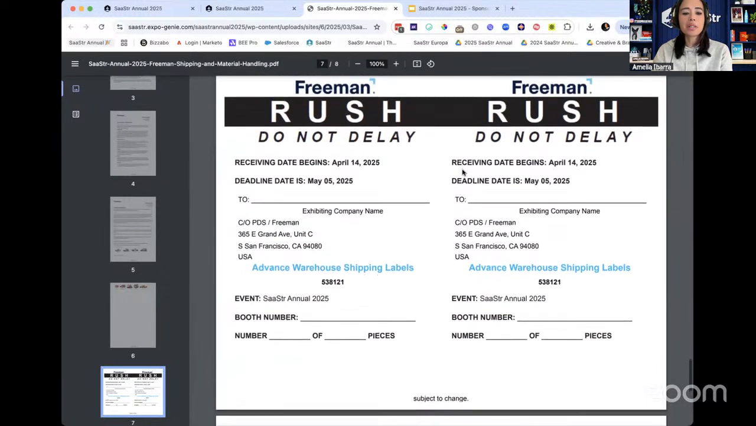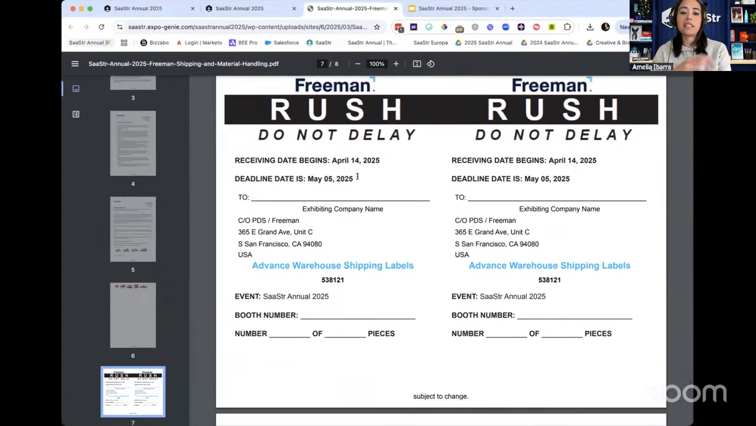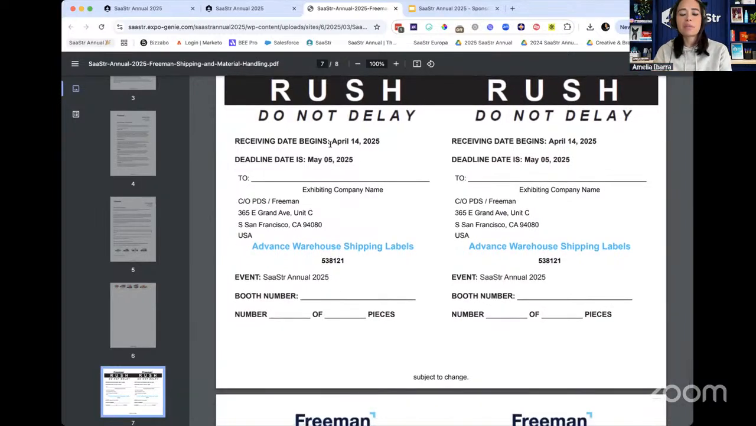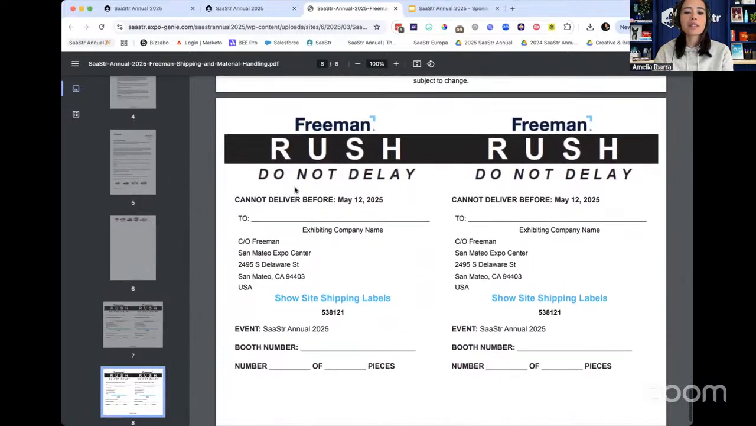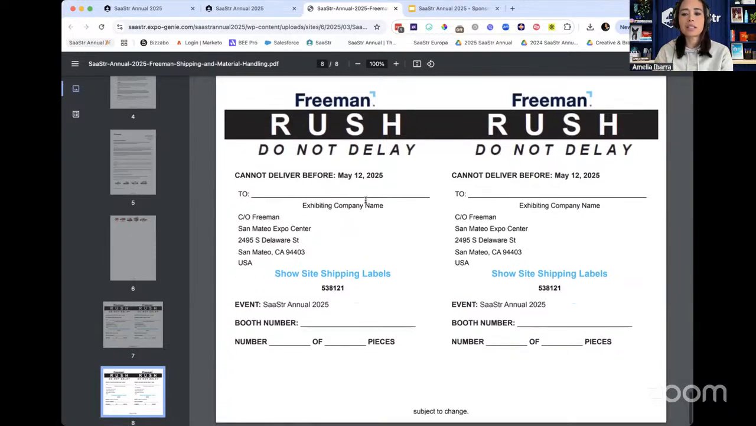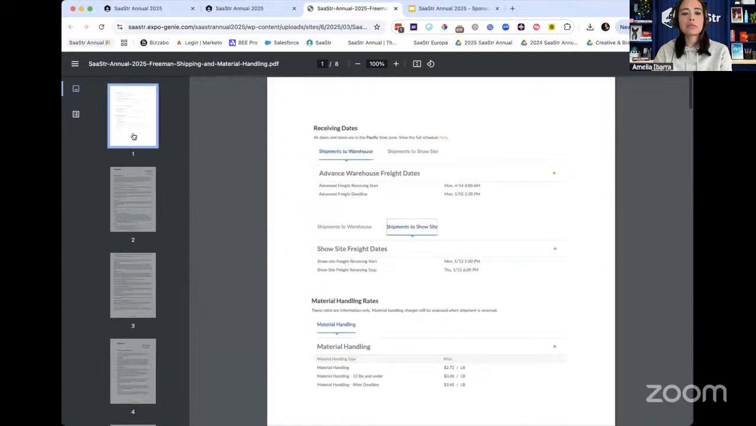So you'll notice the shipping receiving date begins in about a month to Freeman. The deadline for you guys to ship to their advanced warehouse is the week before. And then there's a gap period where after that point, you need to just hold it to send to the event center. So all that is here for you guys. Again, really handy to read through this, know the rates, and know the lay of the land when it comes to shipping and material handling. And the deadlines are here too, just at a glance.